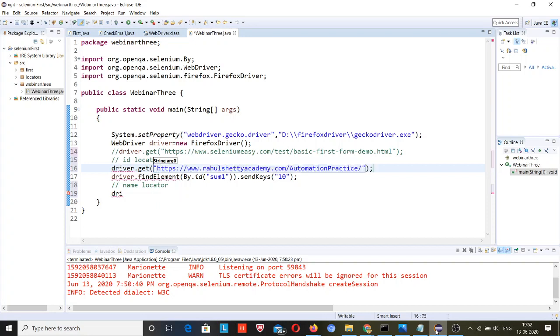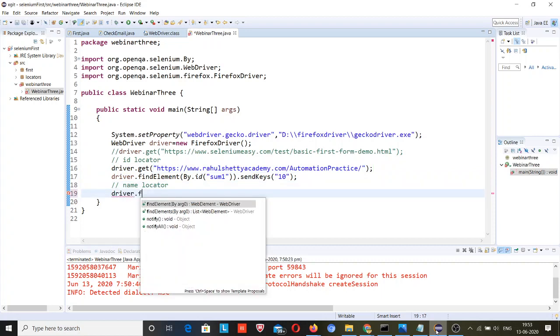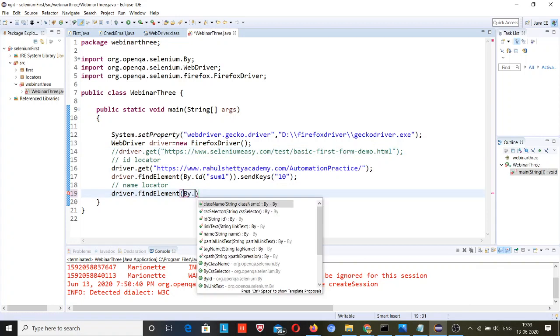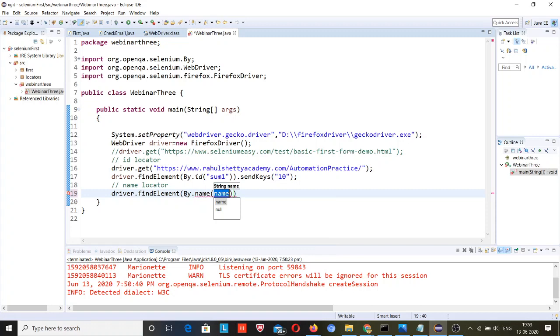First I need to go to that URL, that particular web page, then it will only search on that web page. Driver dot, if you find something on the wrong address, that will be a problem. That's why I have put this URL, driver dot find element by dot name. And now what was the name value?